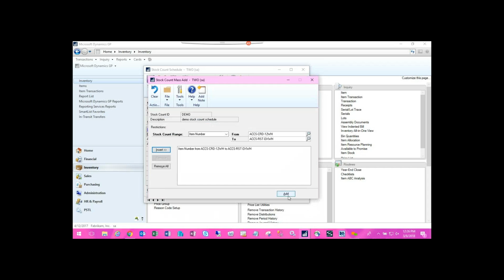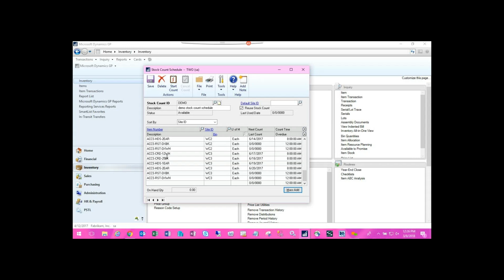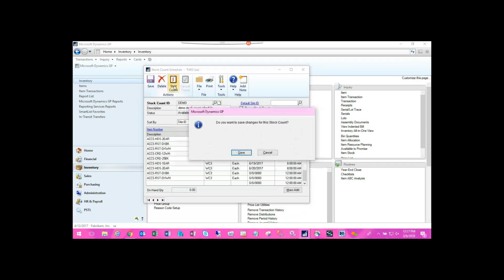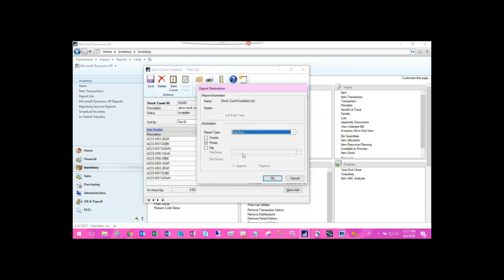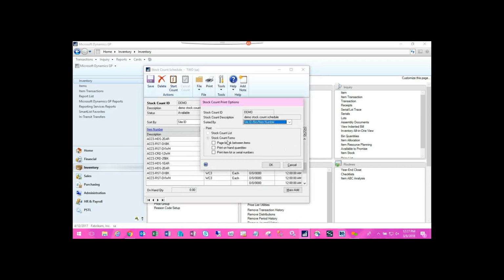Once you select that and insert it into the restrictions, then it'll go through and add all of my sites to my stock count. At this point, you can save this and have it set up. You do need to go in and choose Start Count in order to open it up and make it available to count. So I'm going to choose Save, and I'm going to print these reports so you can see these.